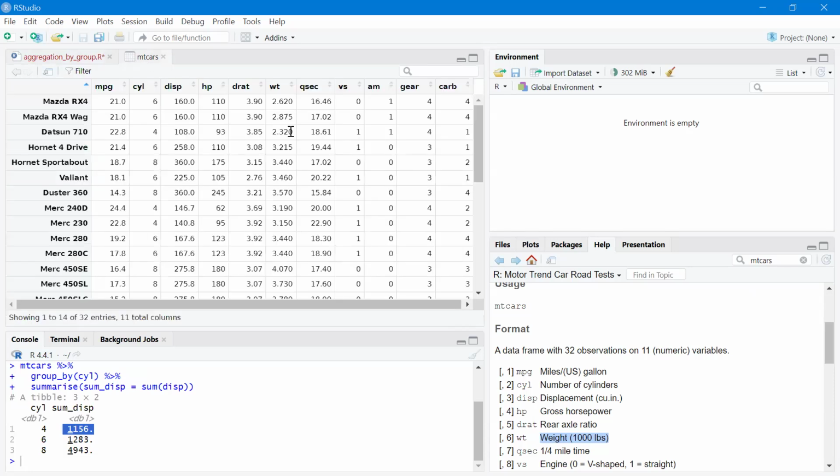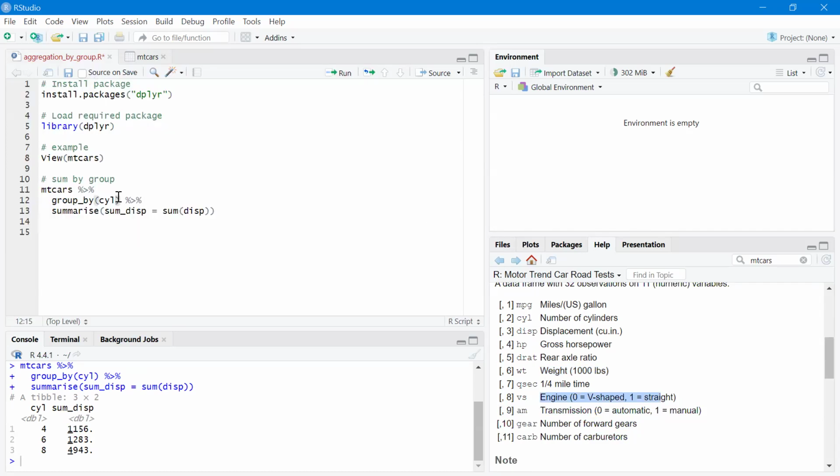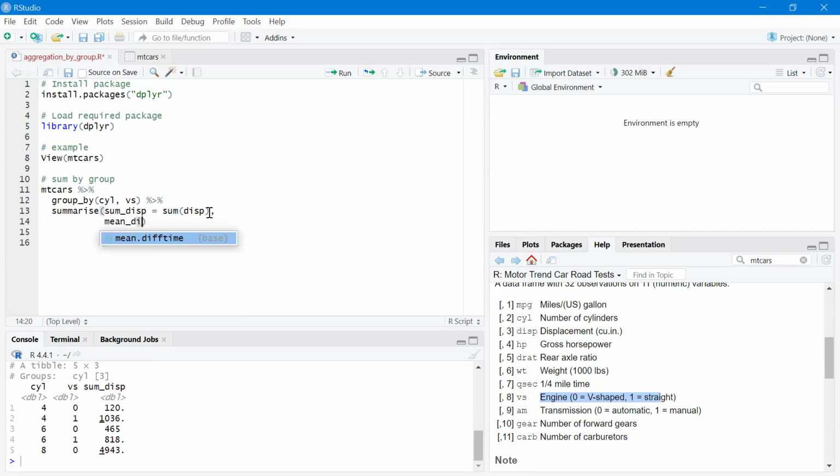For example, I want to sum up also by VS engine in here, VS. So I want to group by cylinder and VS. I can add VS in here, VS, Control Enter. So I have 5 different groups by the combination of cylinder and VS, and this is the sum of each group. You can also calculate the mean. We add another column, mean of displacement, mean, Control Enter, and now we have an additional column which is mean in here.